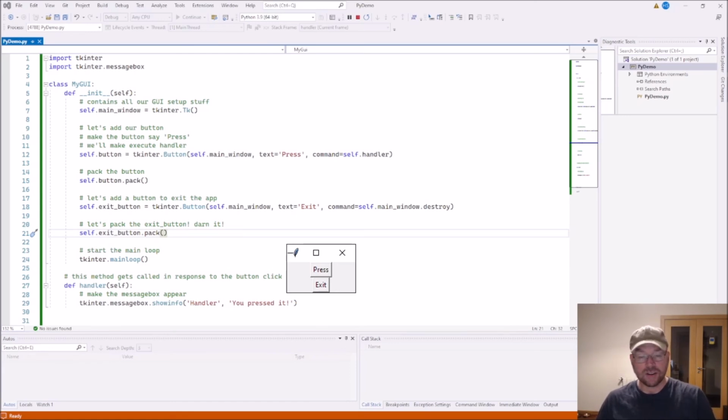Okay, so I'll go ahead and press the press button just to make sure we didn't break anything, and then we'll click exit, and then the app terminates. So yeah, there you go. There's another episode in the can. That's episode 4, and we'll continue on next week with episode 5, and we'll explore some additional widgets. So stay tuned for that.